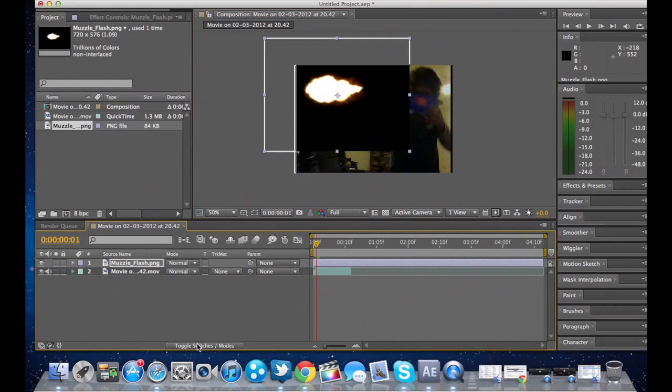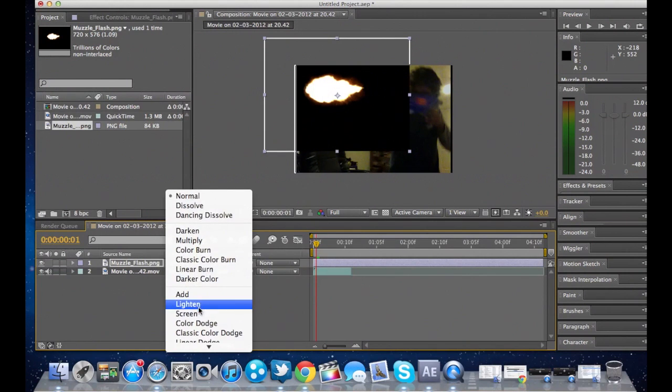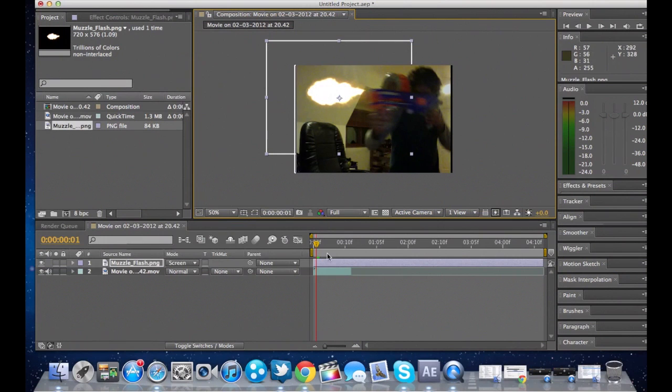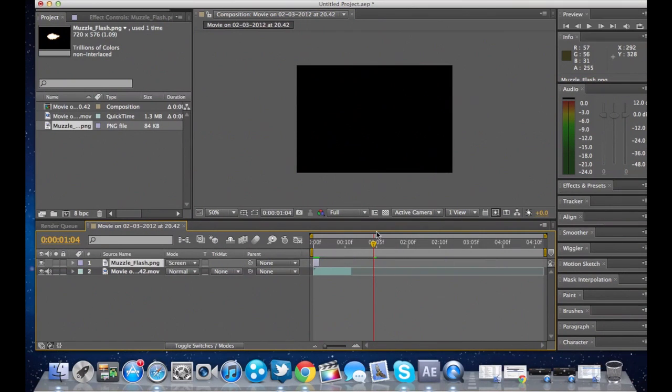Now we're going to do the most important bit. We're going to toggle switches, and you click on the toggle switches, and you go to mode, and then you just click on screen. So this blends it in with this. Okay. So now if we play the shot, it's still going after the end of the clip. So we want to trim the muzzle flash down to about a frame.